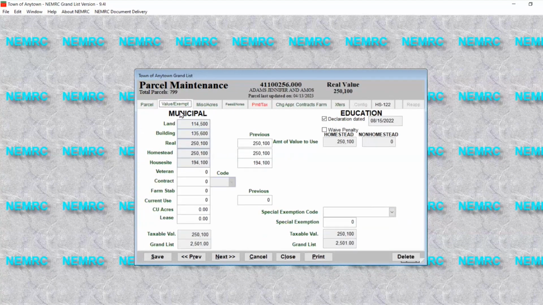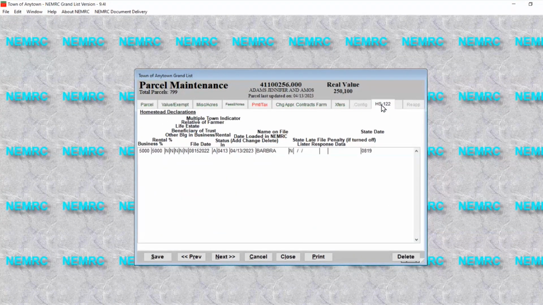I'm just going to come over here and look up span 10673. I can go to my value exempt screen. Oh, Homestead declaration is turned on. That's what we received from Patrick, just like you've seen in the past. Nothing has changed here. Go to the HS 122 tab, 50% business, 50% rental. This may warrant a lister response for you, right? Barbara is the person that filed, but Adams is the person that I have as owning it.